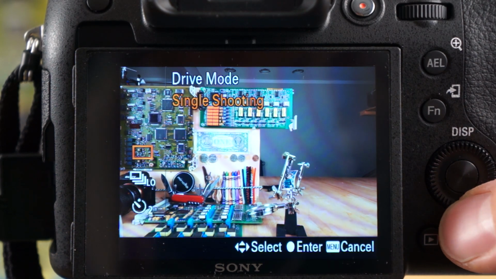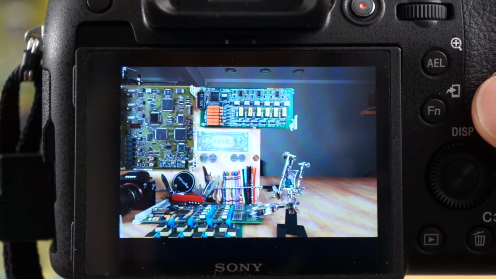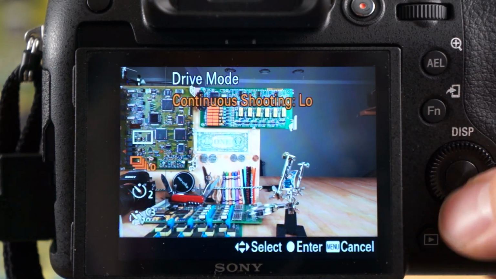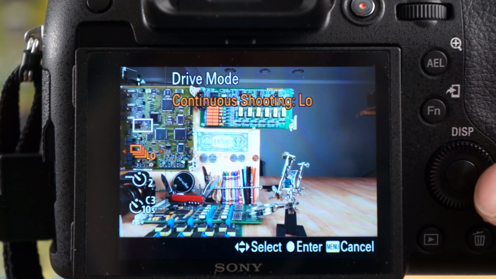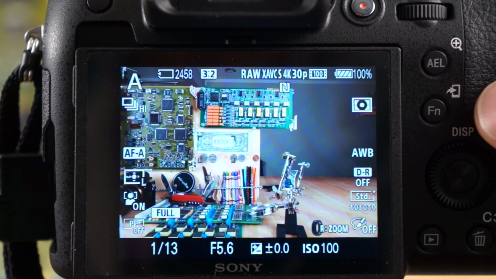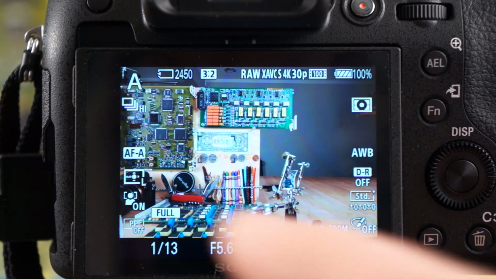Now, single shooting is basically you're just going to focus and take a shot. That's single shooting. Now if you change your drive mode to continuous shooting, you have multiple speeds here. You got low, medium, and high. So here's low. High is going to give you 24 frames per second when the shutter speed's fast enough.